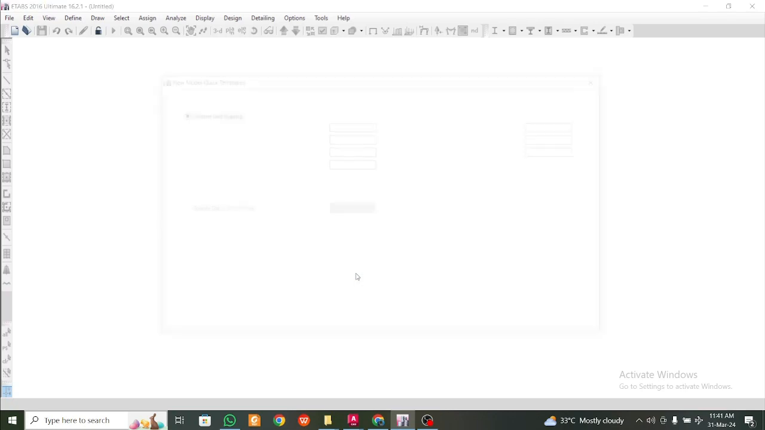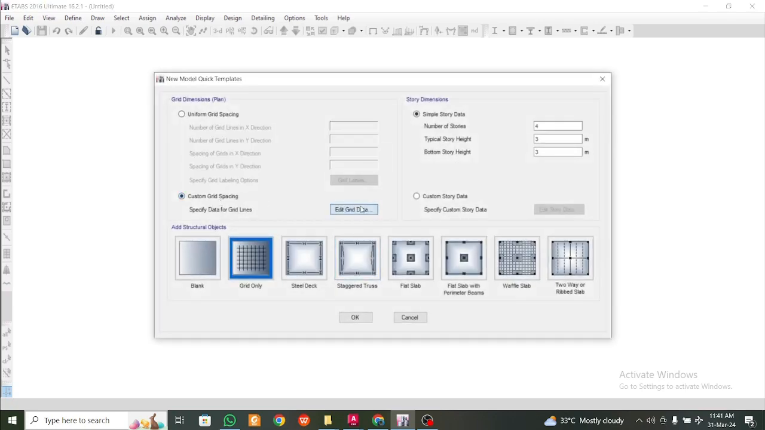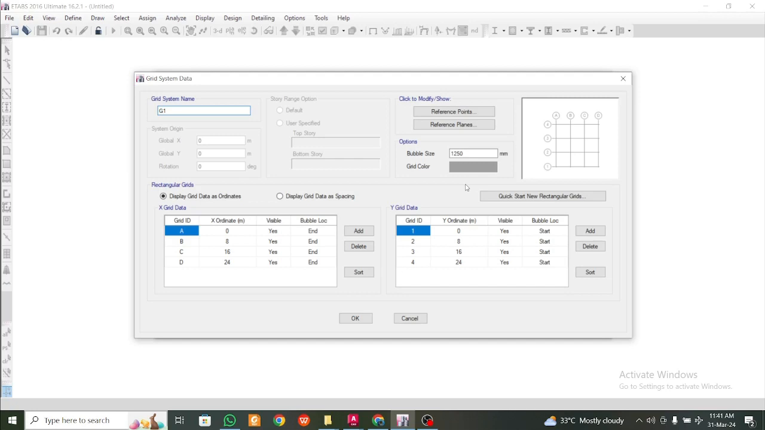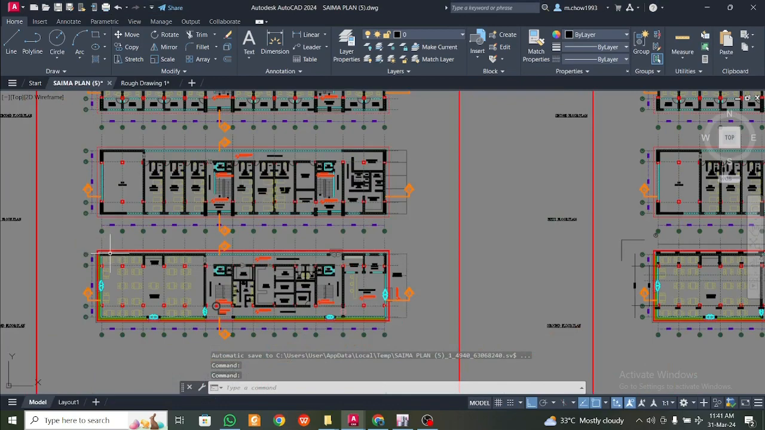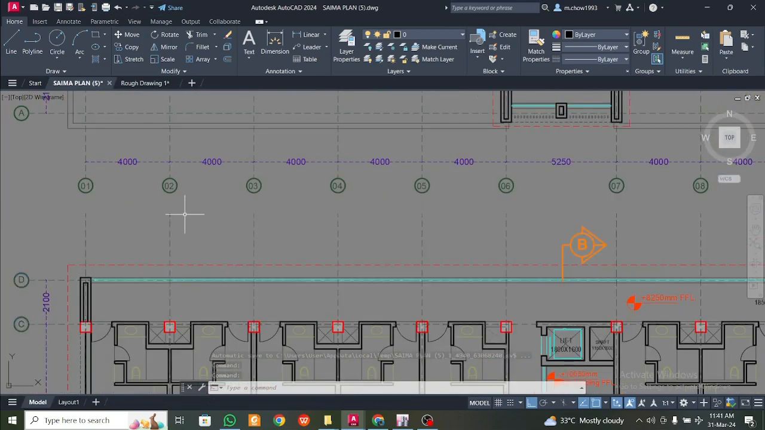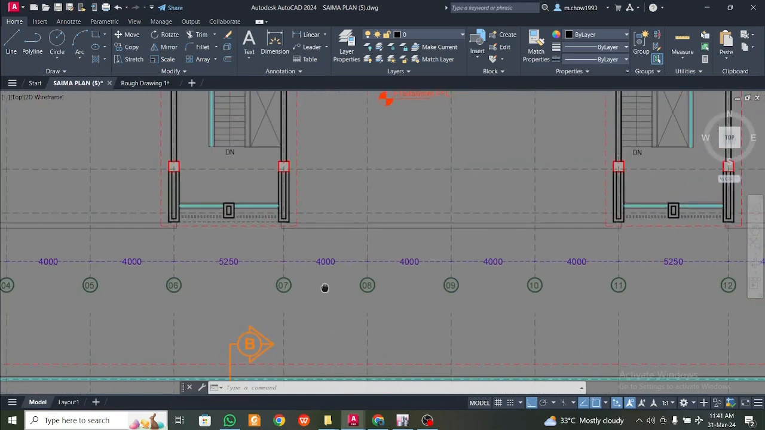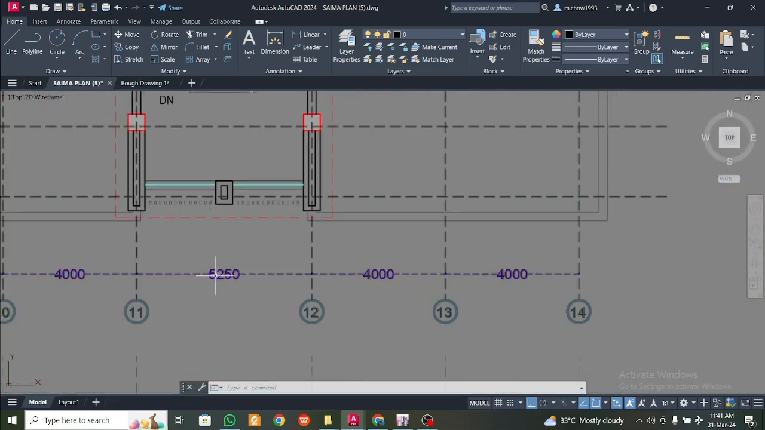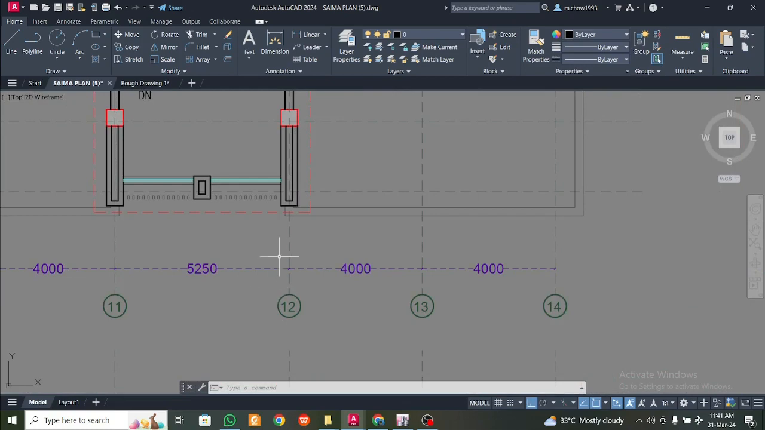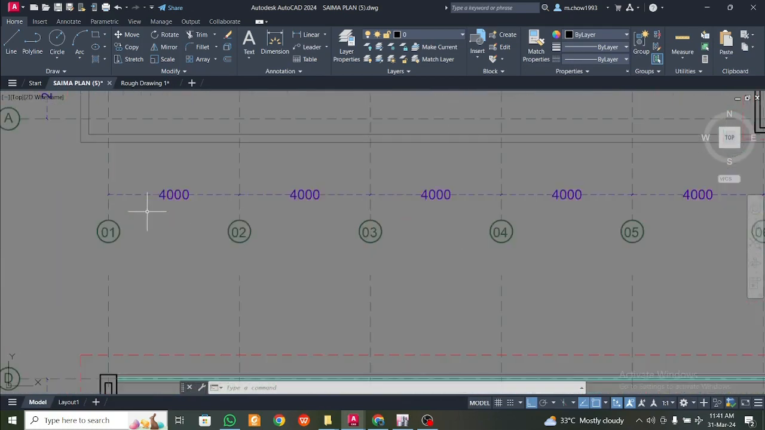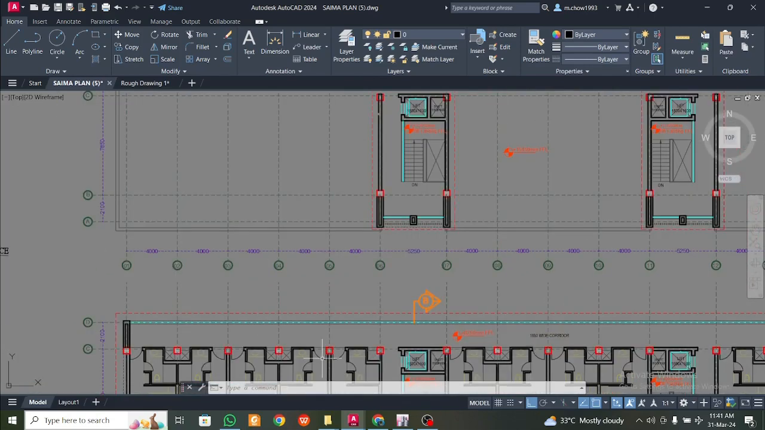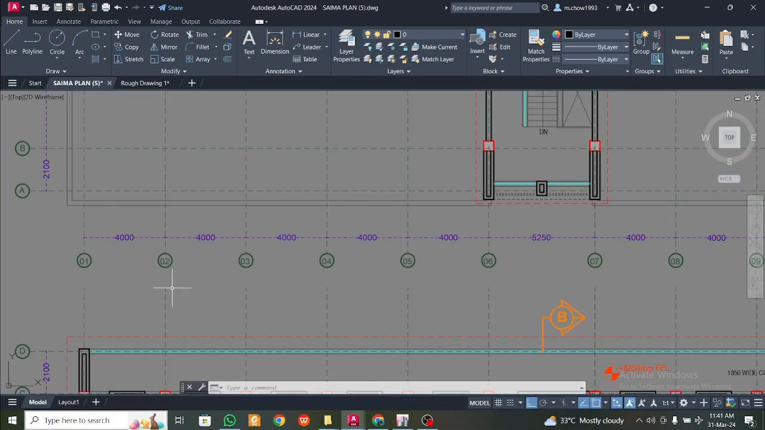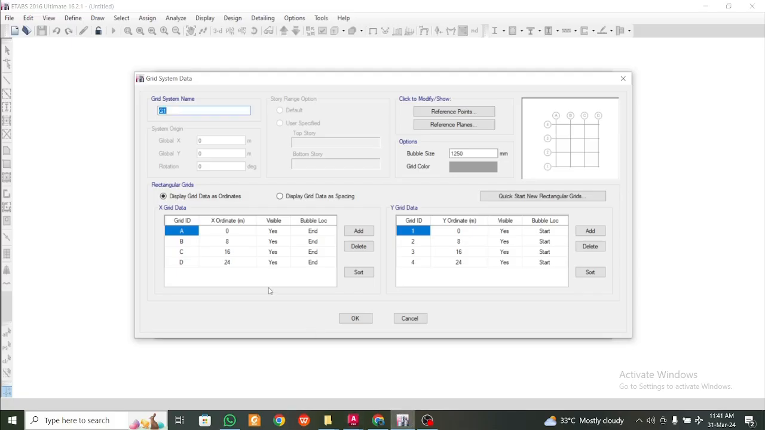All the Indian codes are selected. Here we want to do obviously the custom grids and do the grids accordingly. In here, we are seeing the spacing of the grids in this direction is around 4 meters, and only in between we have a 5.25, so it's at the wall centers basically. So we can do this, and this is 2.1, 2.1 and 7.85, so we'll do the grids this way only. So let's go. This is in X and this is in Y.